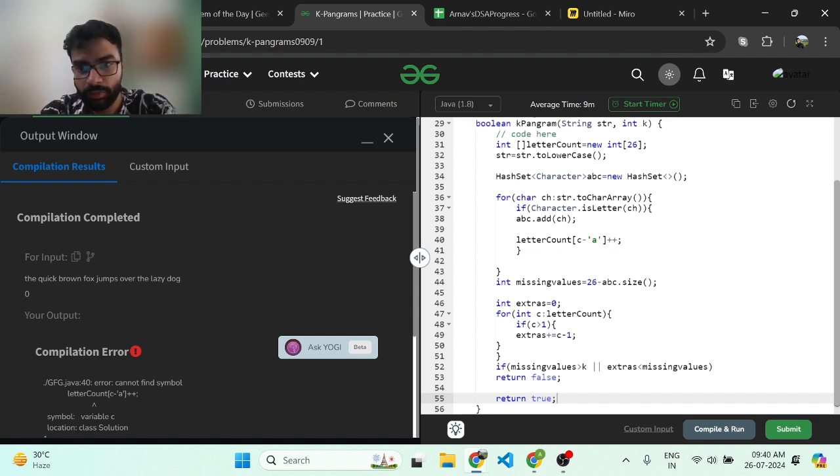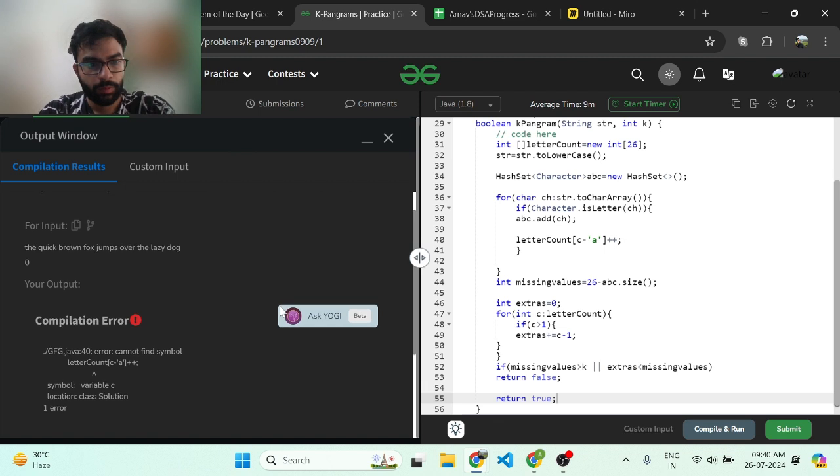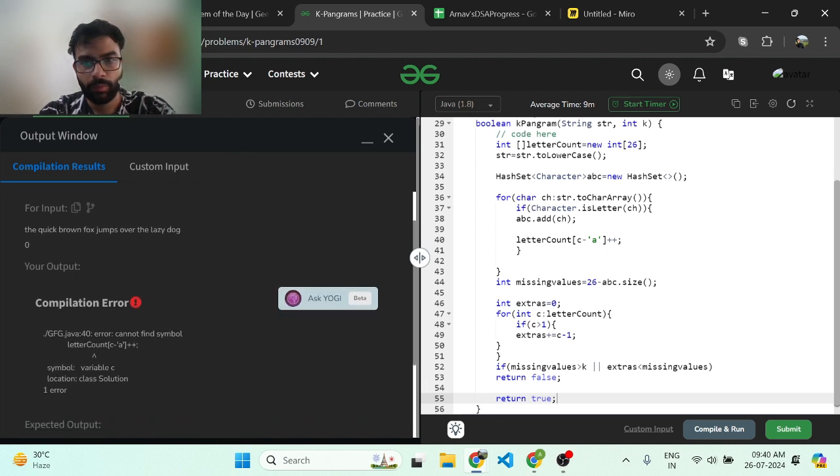Cannot find symbol letter count. Why can't you find the symbol letter count? It should find the symbol letter count. Int letter count, I have defined letter count. Okay, so there's a thing: I cannot take this as c, it will be ch. Okay, now I have to compile.